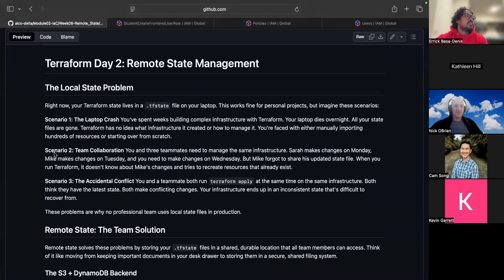So the local state problem. Right now, your Terraform state lives in a .tfstate file on your laptop. This works fine for personal projects, but imagine these scenarios. Scenario one, the laptop crash. You've spent weeks building complex infrastructure with Terraform. Your laptop dies overnight. All your state files are gone. Terraform has no idea what infrastructure it created or how to manage it, and you're faced with either manually importing hundreds of resources or starting over from scratch, which will be a pain.